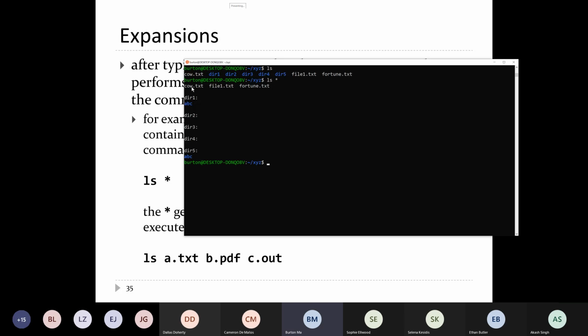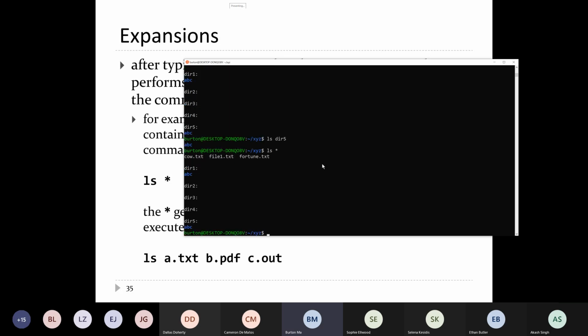When I write ls star, you see that it prints out cow.txt, file1.txt, fortune.txt. When it prints out dir1, it also lists whatever's in dir1. When it prints out dir2, it lists what's in dir2. When it lists dir5, it also prints the contents of dir5. If I just write ls dir5, this is the output that's produced, the same output as for dir5 with ls star. So ls star and ls are slightly different; the output they generate is slightly different.